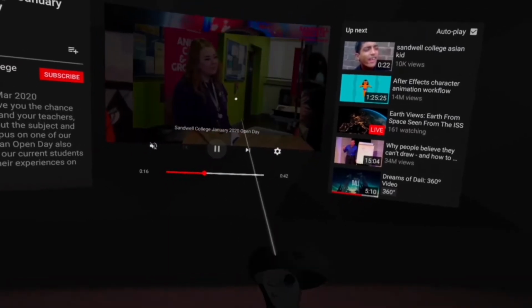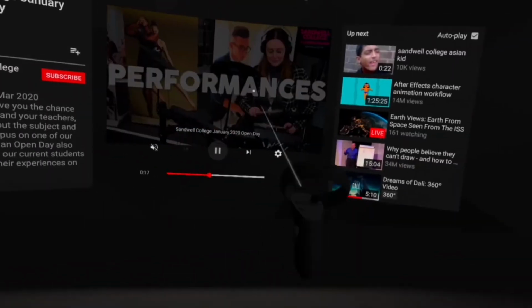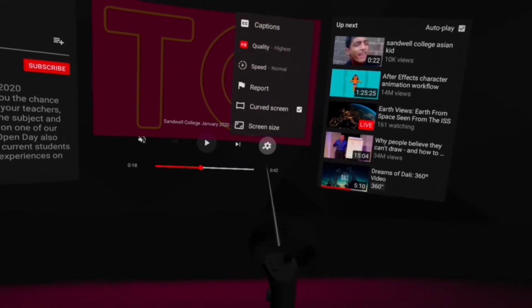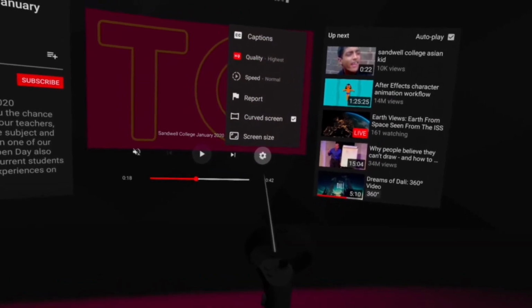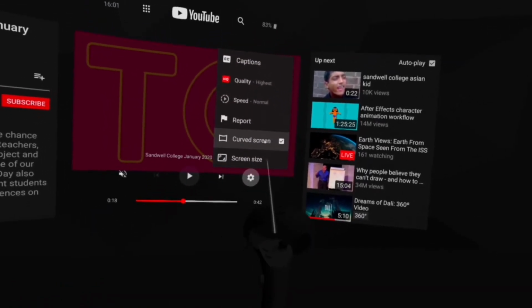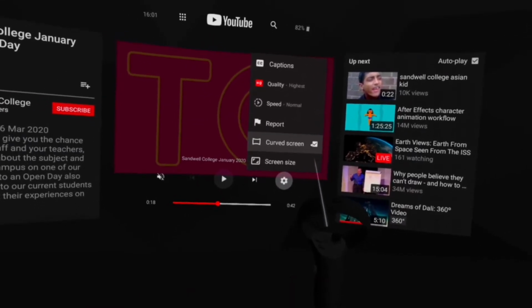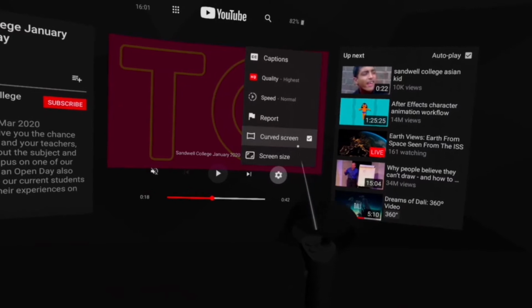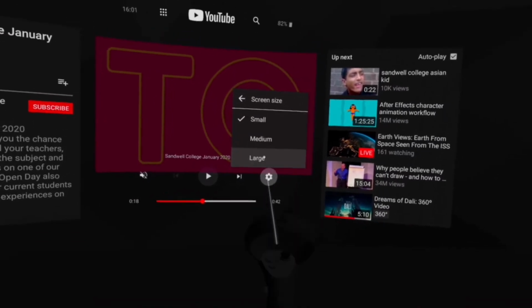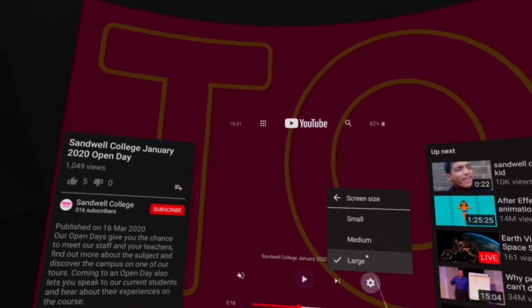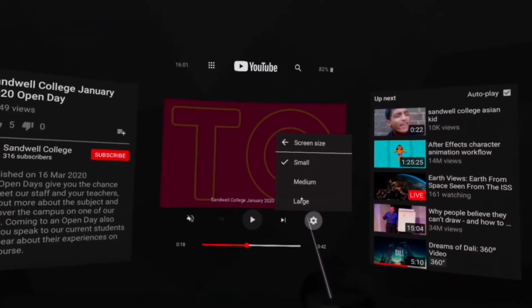To change the settings whilst I'm watching things, I just click on it with the trigger button and I can pause it. Here under settings, this is quite important. I can choose if I want a slightly curved screen or not. As you can see, it slightly changes the layout and the formatting of the screen. I can adjust the screen size, so I can say I want a large screen or I want a small screen.